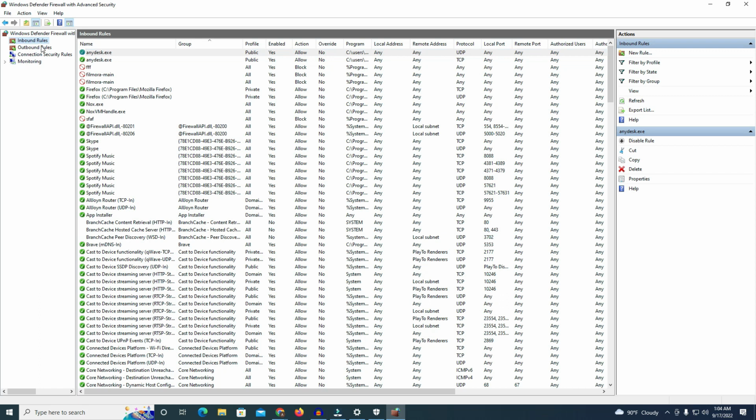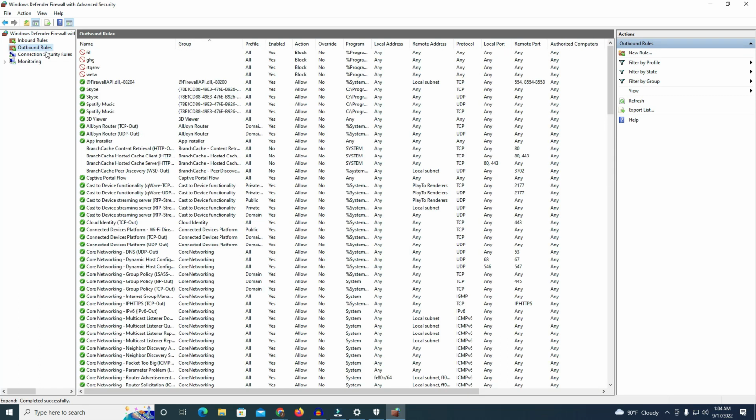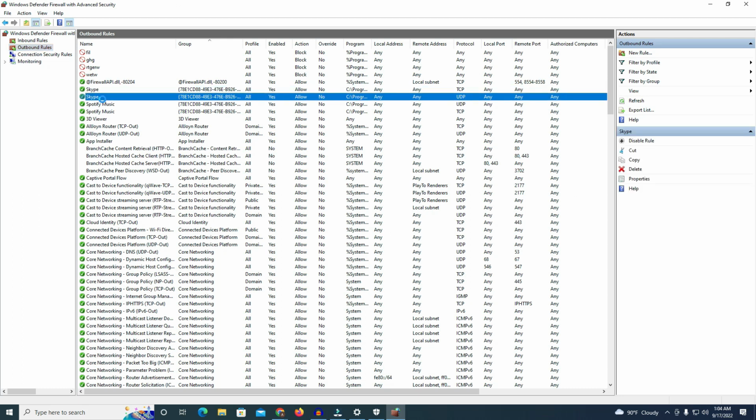Otherwise, the outbound is the same thing. If you block the outbound rules, the other side cannot connect to you. Like us, if we use Skype for this purpose, what does Skype do? Skype is software, and another computer has another Skype.